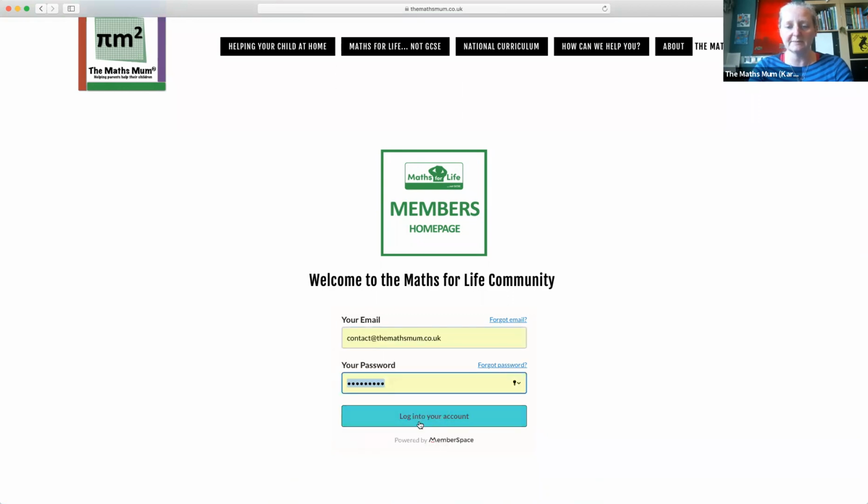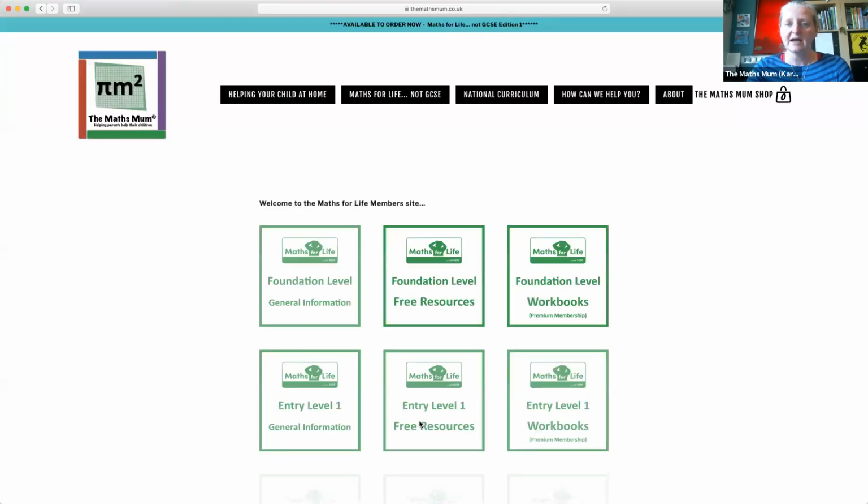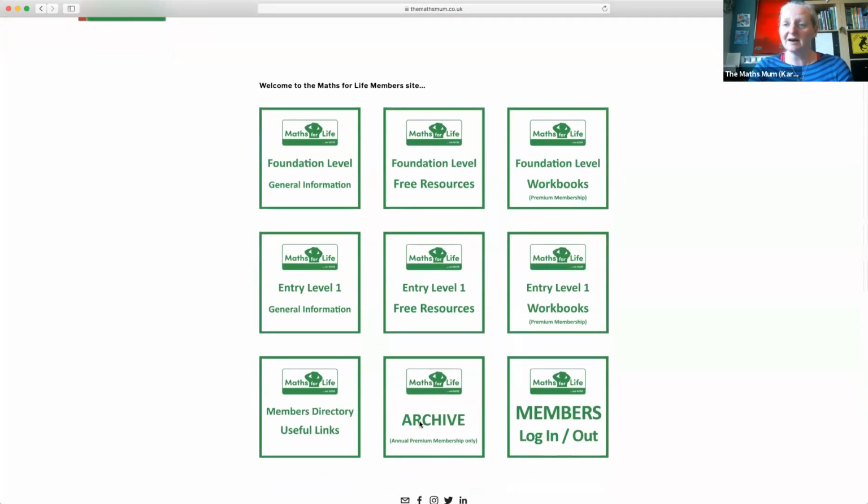So I'm going to log in as me. And then what you get access to is this lovely matrix, or an array, if you want the technical maths term, of tiles to basically find information. So there are two subscription levels. There were three, but I've decided to remove one of them and just make it quite simple. So there is a £10 annual membership that gives you basic, and then there is a £50 per annum that gives you premium membership. So basic will get you access to everything here that says general information or free resources.